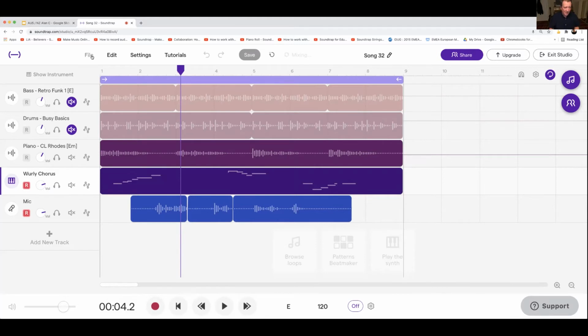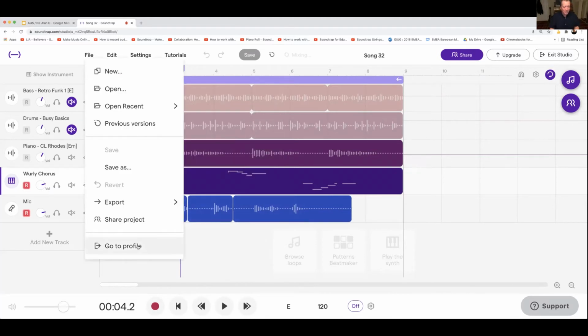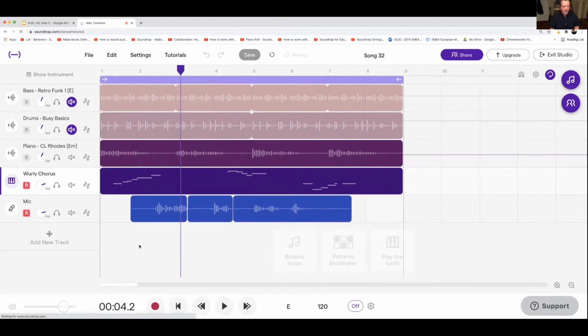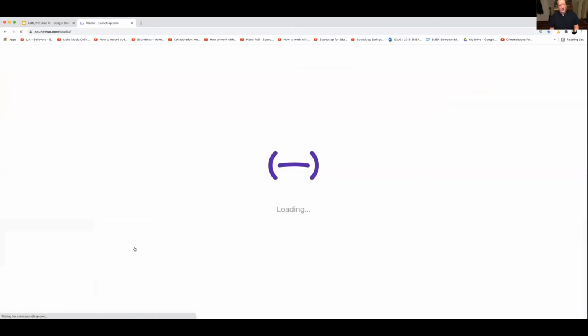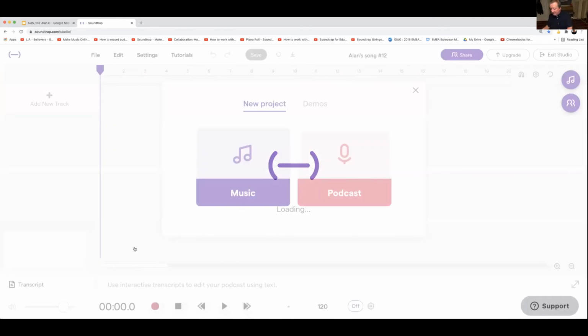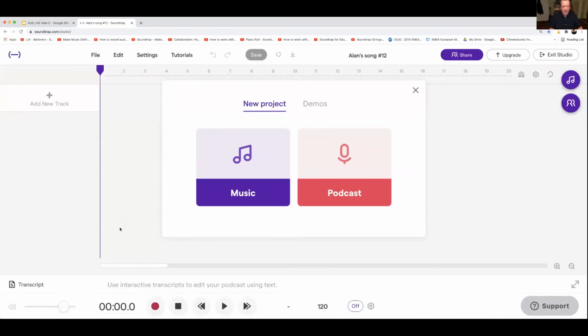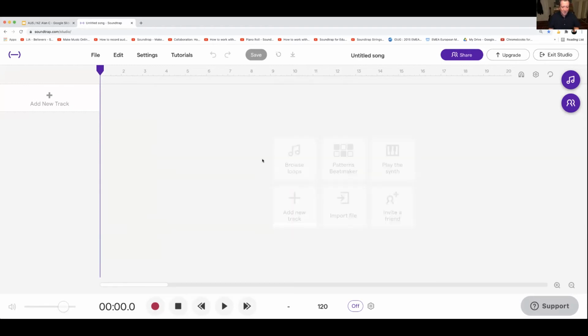But what we'll do is go back to profile, and we'll go to enter studio and do something else. So I'm going to enter the studio, and I'm going to show you an example of how you might make a song or a little musical arrangement for young people that they could do. I'll just let you see this. I think it's quite fun.